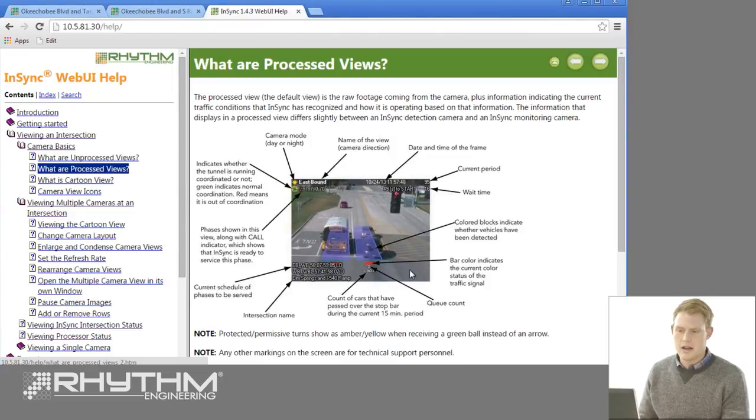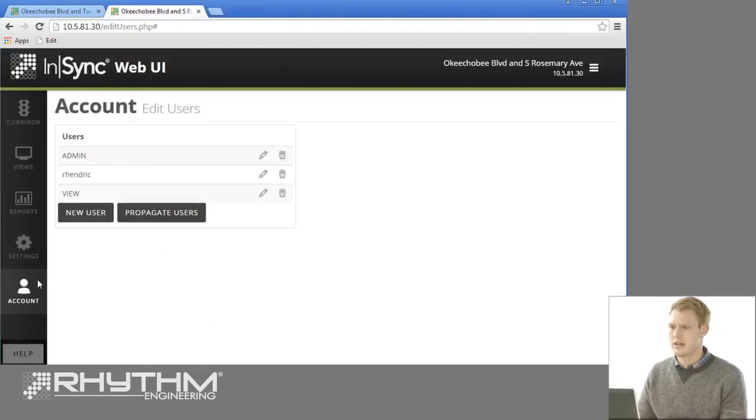You can view exactly what each thing on that camera view means through the help menu. So if you ever need to refer to, you forgot what one of the areas of the screen meant, you can always refer back to the help menu and it'll tell you exactly what it is. And that's always accessed through the bottom left of the web UI.